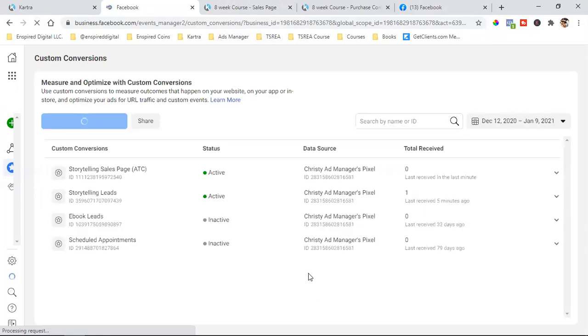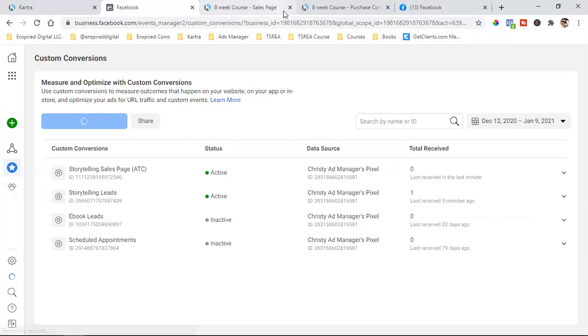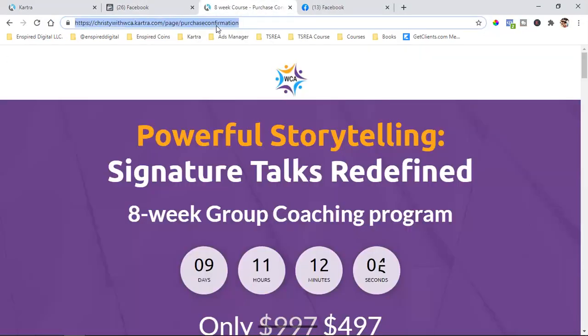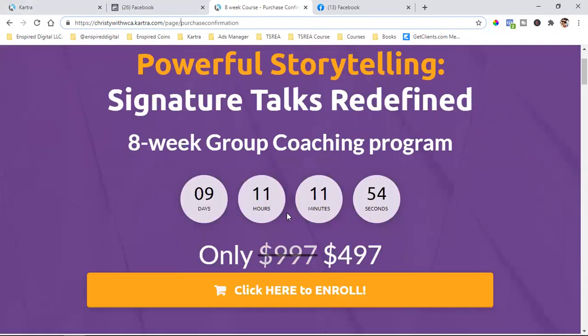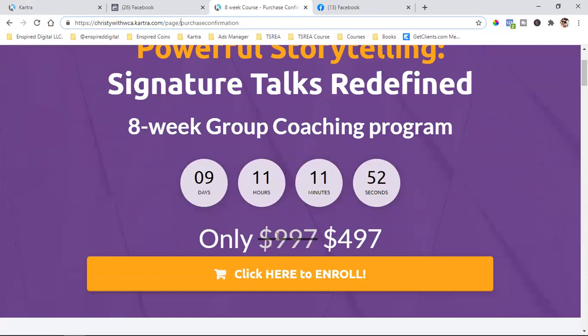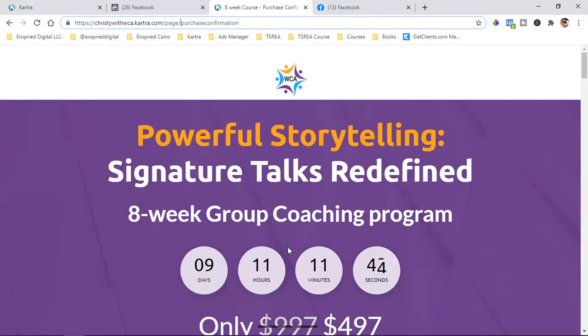So now the last one we're going to create is a custom conversion around the purchase confirmation. And again, something quick right here, if you don't mind. You see how I crossed that with black? I couldn't figure out how to use a red to cross that 997. Just go into the colors and change it to red. That's it. It's just changing the color inside the highlight, and then you'll have the ability to change the color. Okay, super simple.